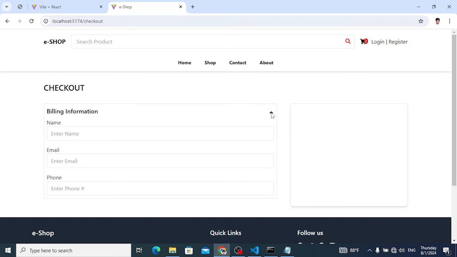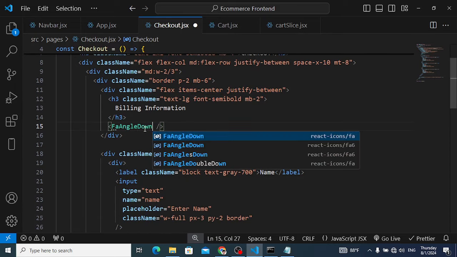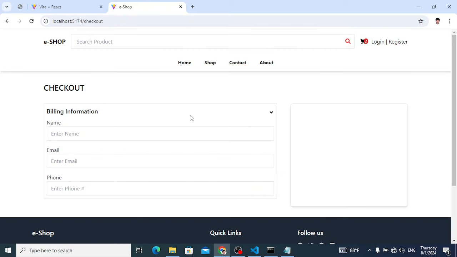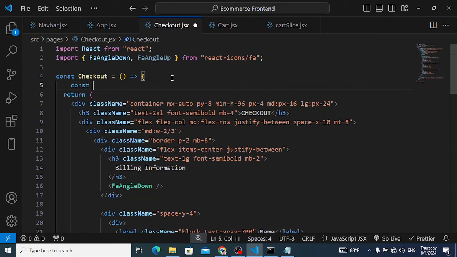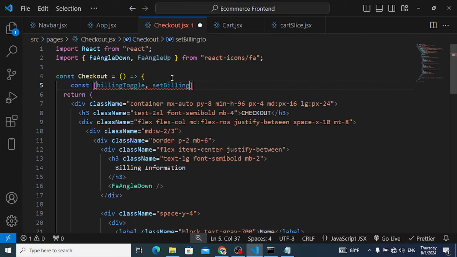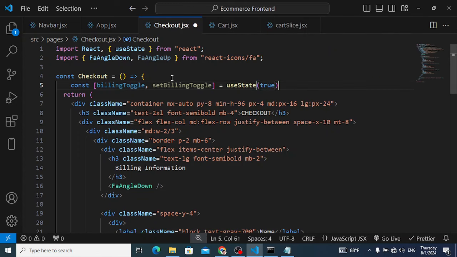Now whenever we press this button, it will be closed. So let's first of all change this icon. This is down. Imported, yeah, that has been imported. So now by pressing this area we will close this billing information section. So for that we need to create a state variable, const billing toggle, set billing toggle. The default value for this is true.